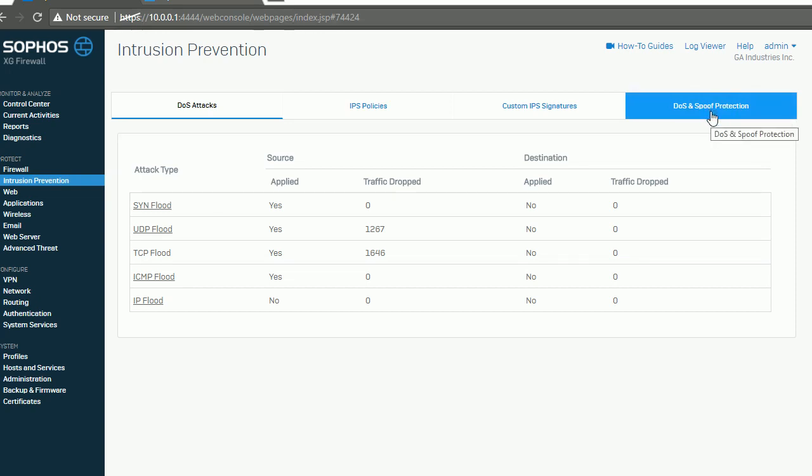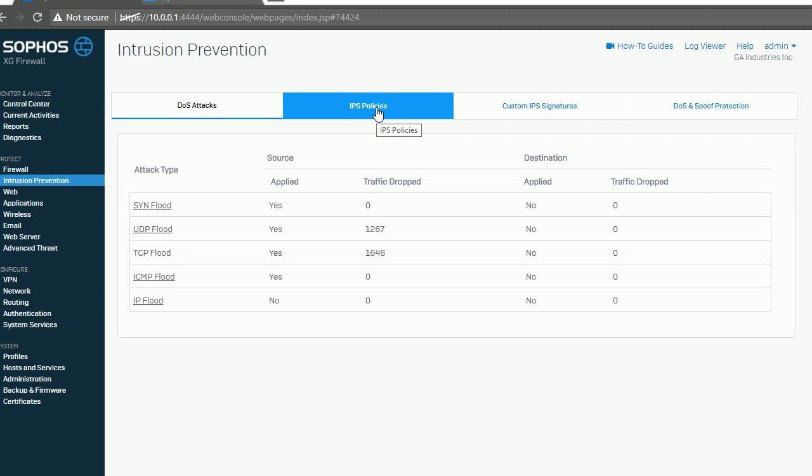This way we enabled a couple of intrusion preventions, including DoS, IP spoofing or MAC spoofing protection, and IPS policies. So it's a little bit of an advanced feature in this firewall, other than most of the common ones.